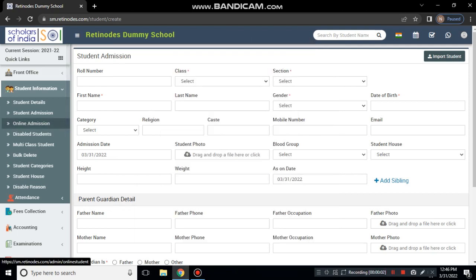Today we discuss the student section. First we admit a student. This is the bit of our student admission. First I will tell you about the roll number and enrollment thing.